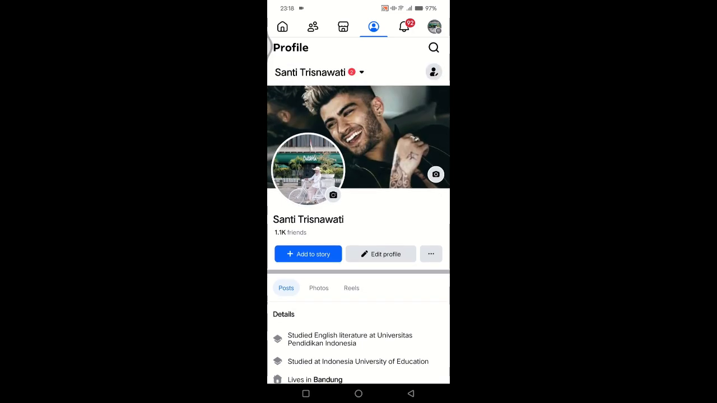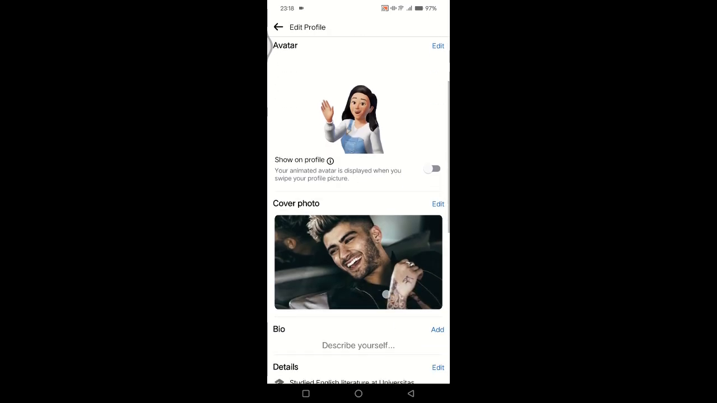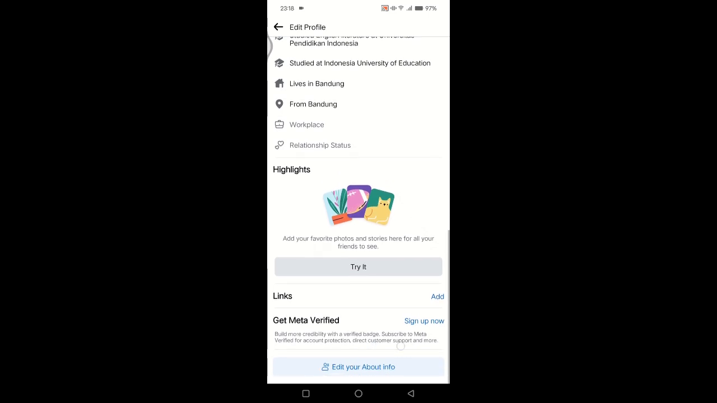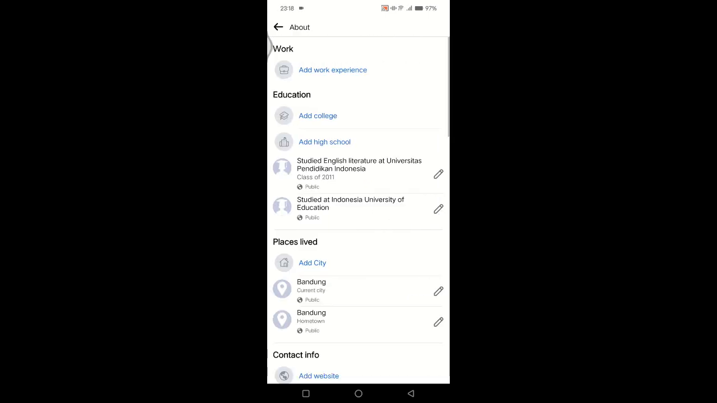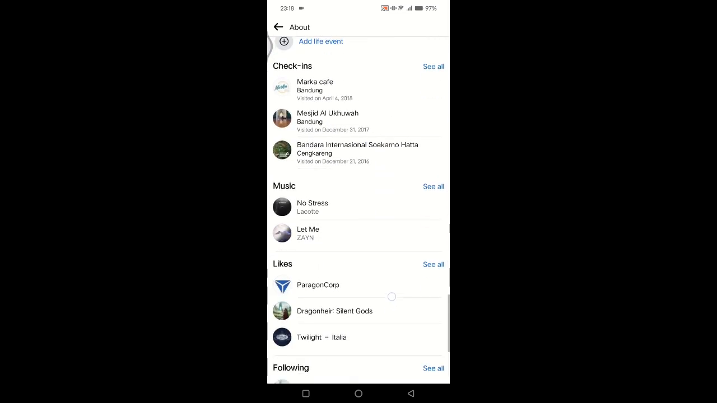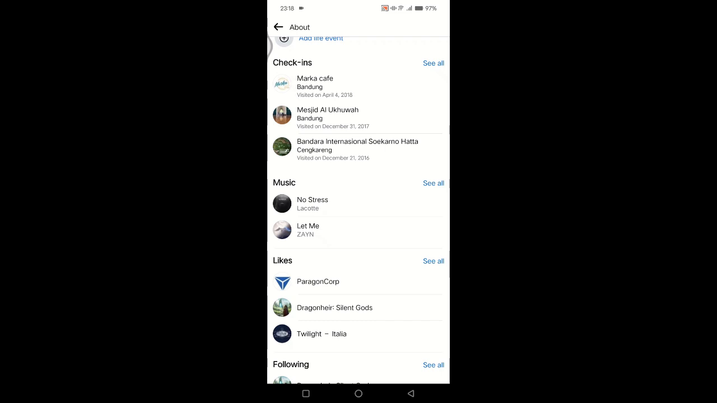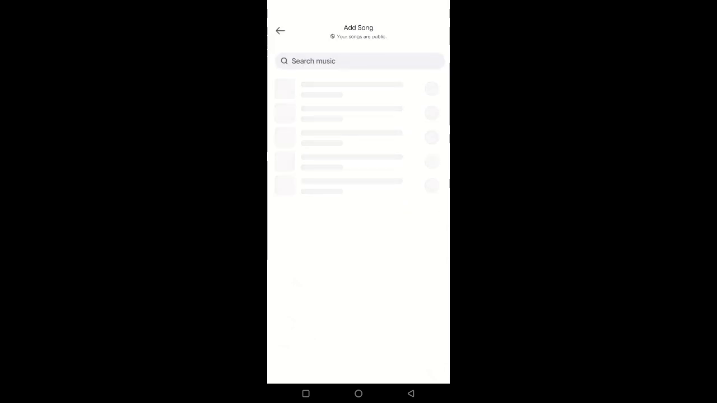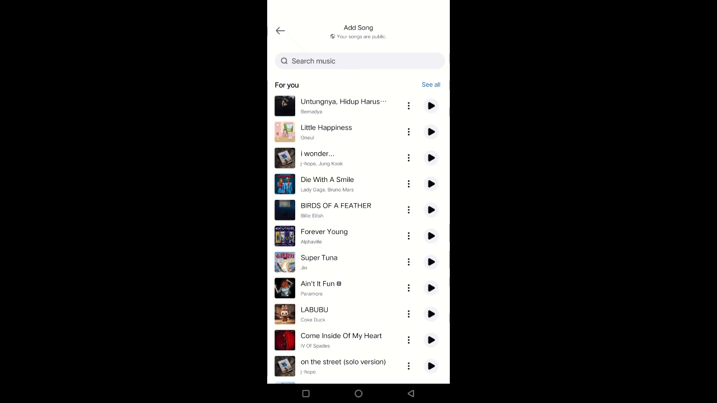So after you open your Facebook profile, just tap on this edit profile option, and then you can scroll down, and here you can just click on this edit your about info. In here you can just scroll down again until you find the music section. This one's right here. You can click on see all, and here are the music that I like. And if you want to add a new song, you can just click on this plus icon right here, and then just find the new song that you want to add to your profile.